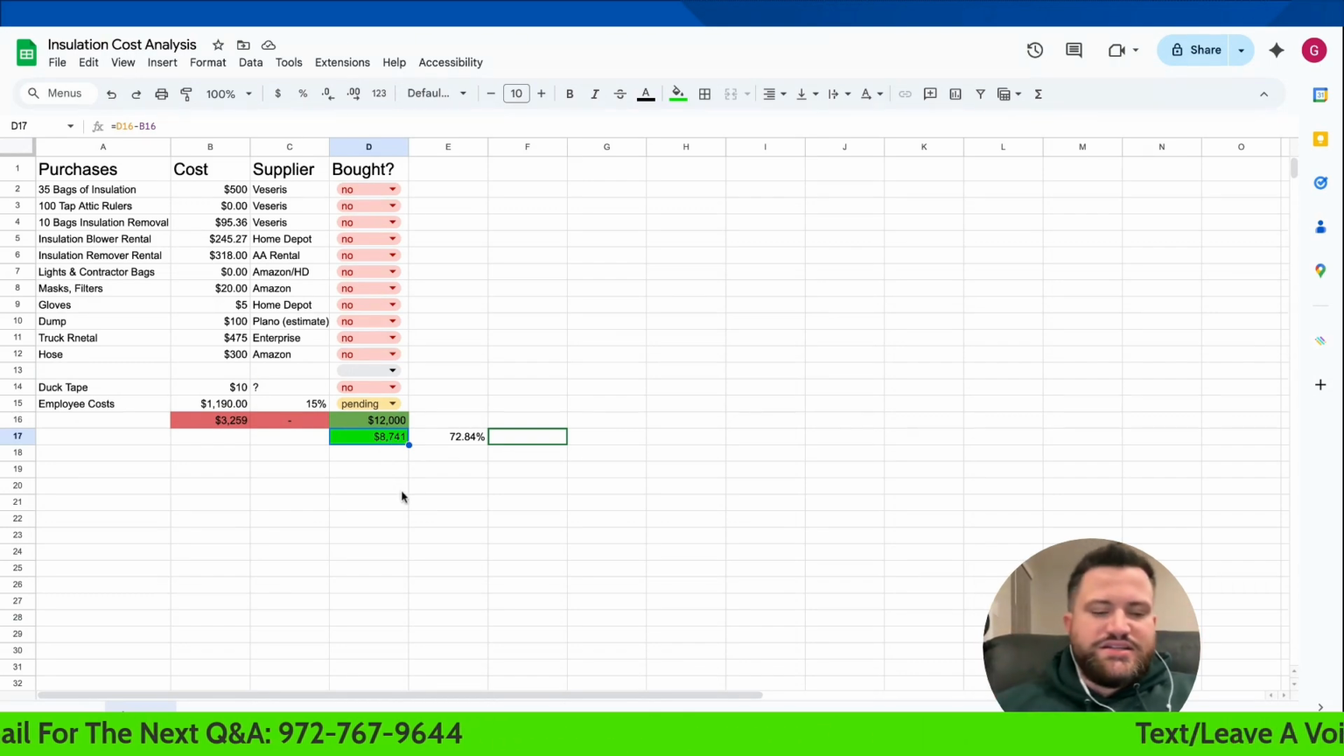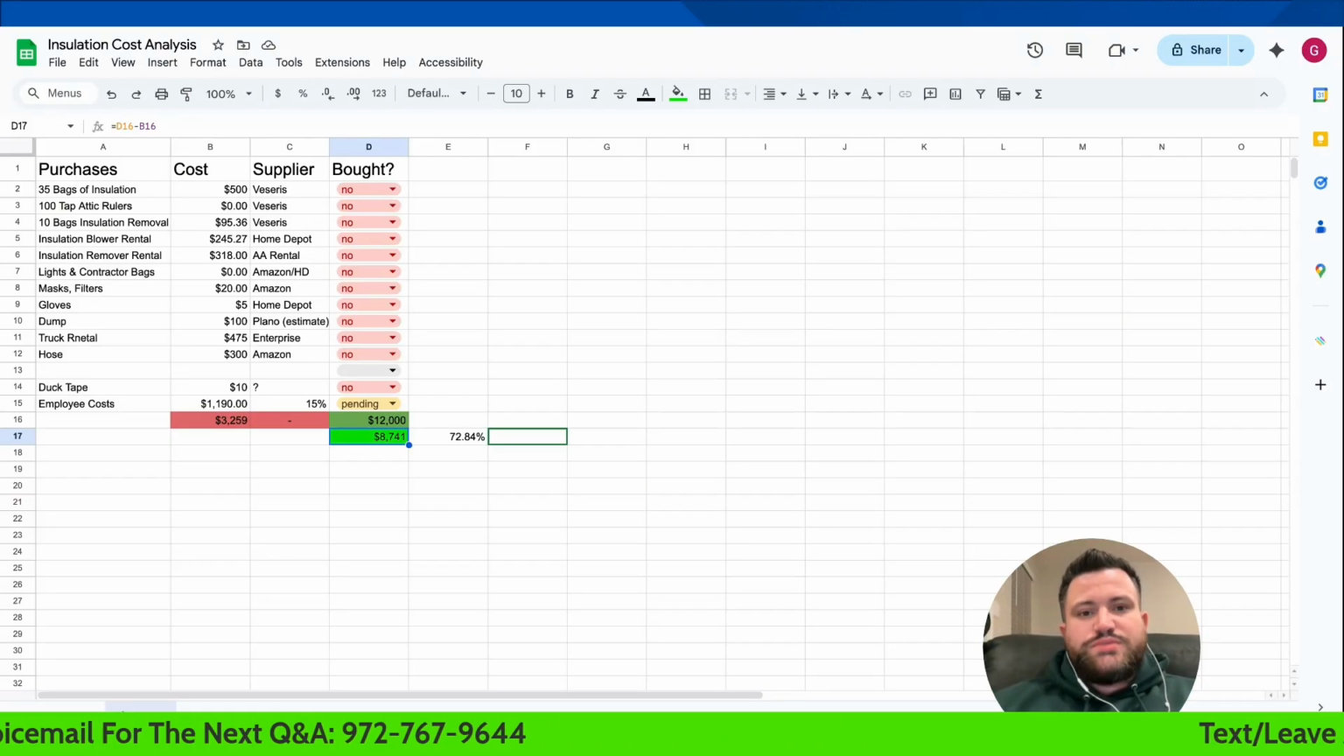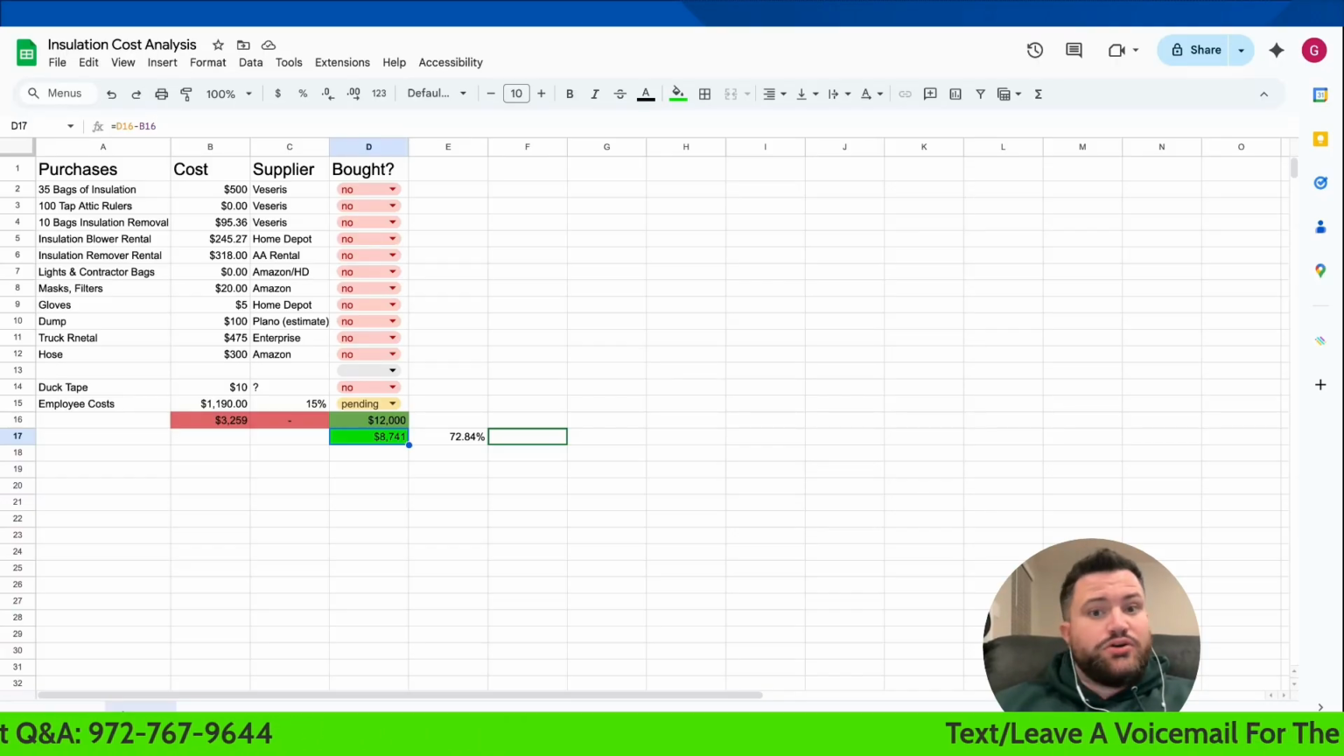Obviously, it doesn't include taxes and all this stuff. But of course, what is the most important thing in business whenever we're getting started? It's simply making money, not operating in the red.